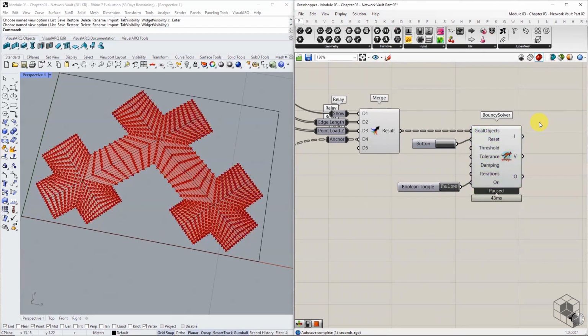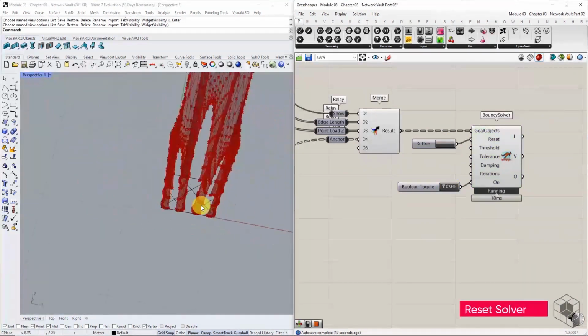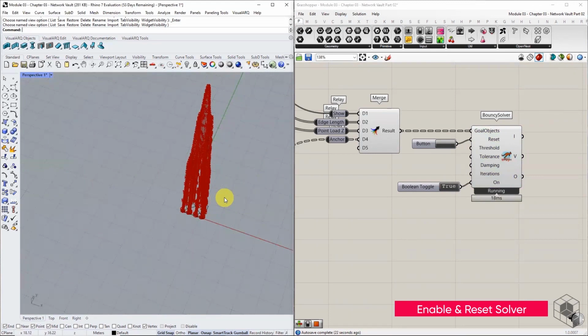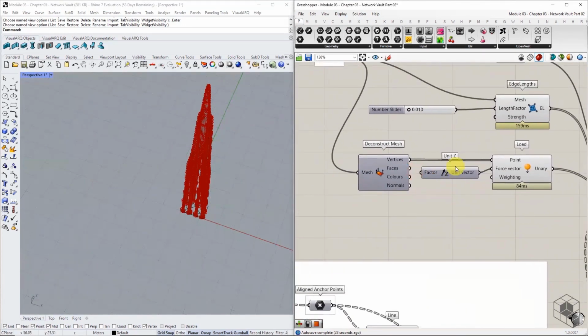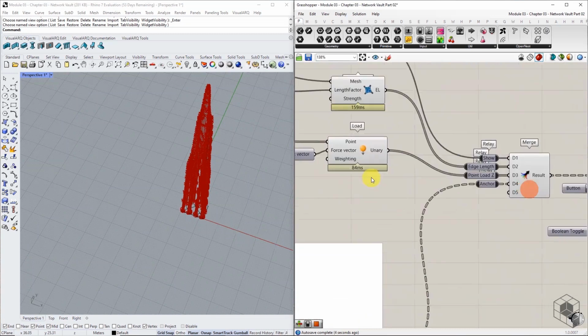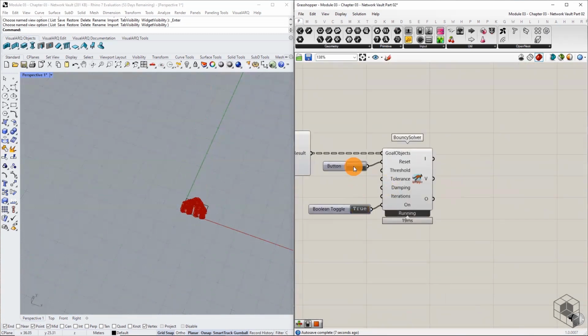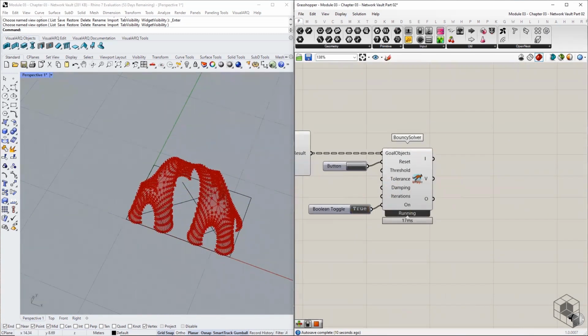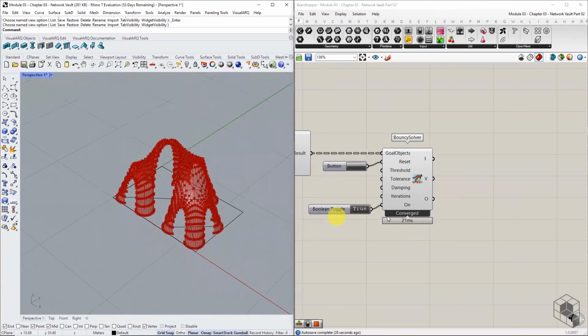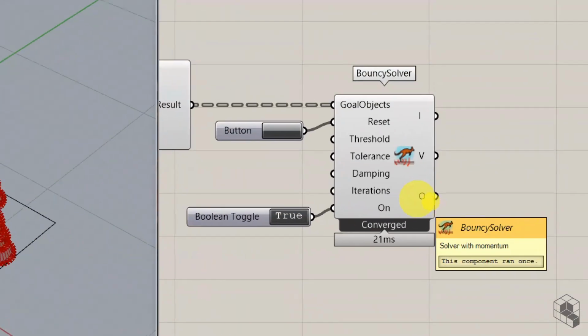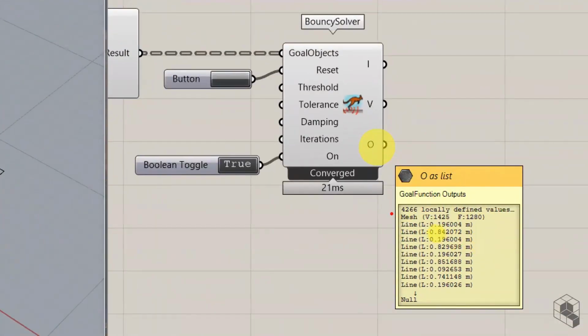Enable and reset the solver. If the simulated mesh elongates beyond the desired size, try reducing the load vector to pull it back. Use list item to extract the first index from solver output, which is the simulation mesh.